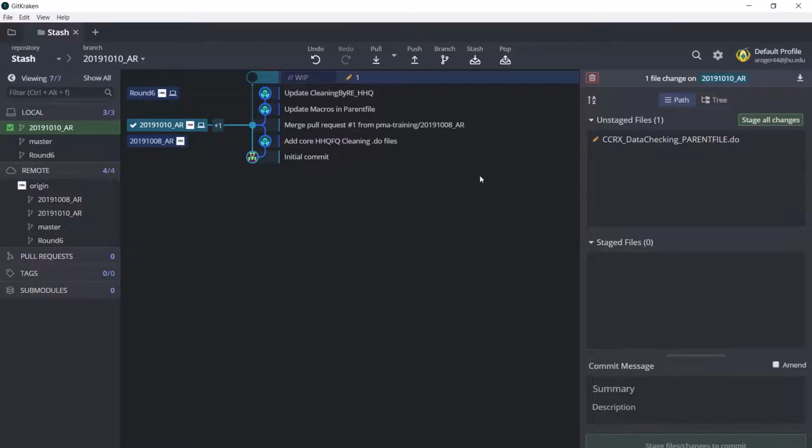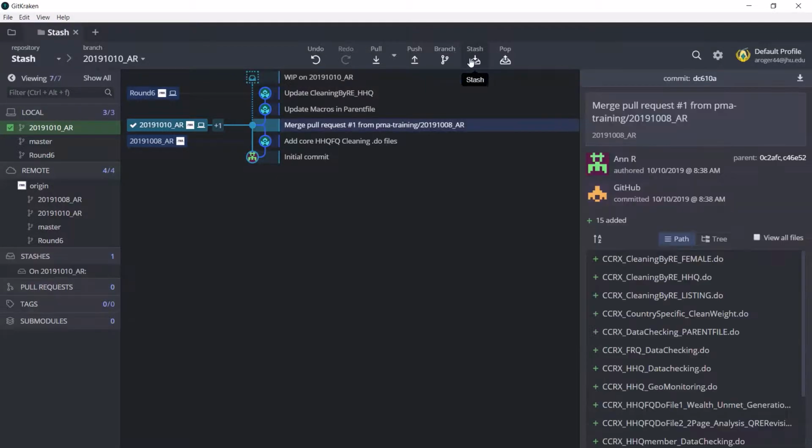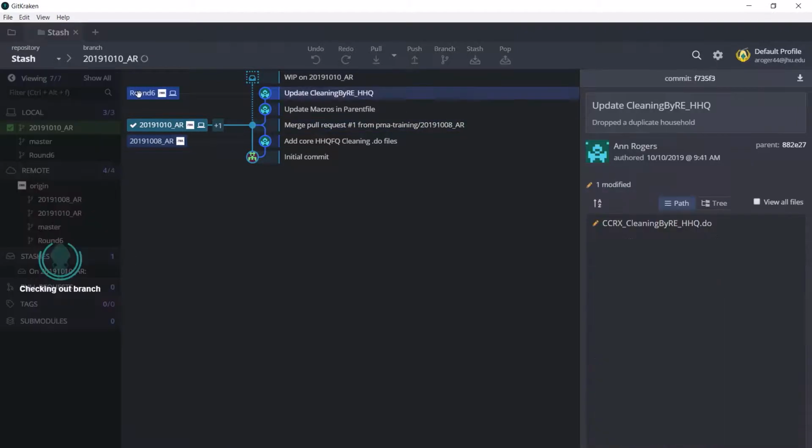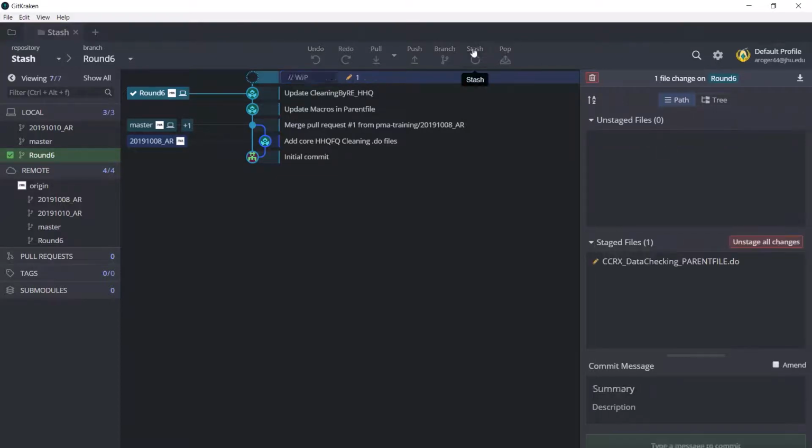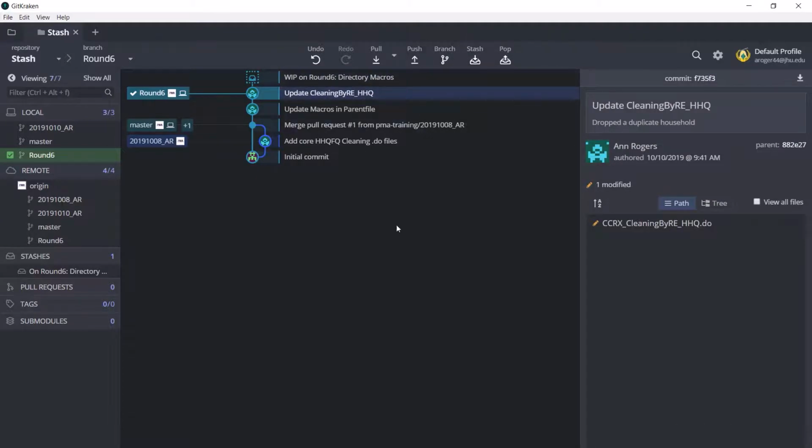So what you can do is stash your changes and then move into a different branch, and you can pop them, and your macros are correct now in the other branch. And it's an easy way to make sure your directory macros are always correct no matter which branch you're working in. And for added help, you can name your stash by clicking here and typing directory macros, and then when you stash it, it lets you know exactly what your stash is.